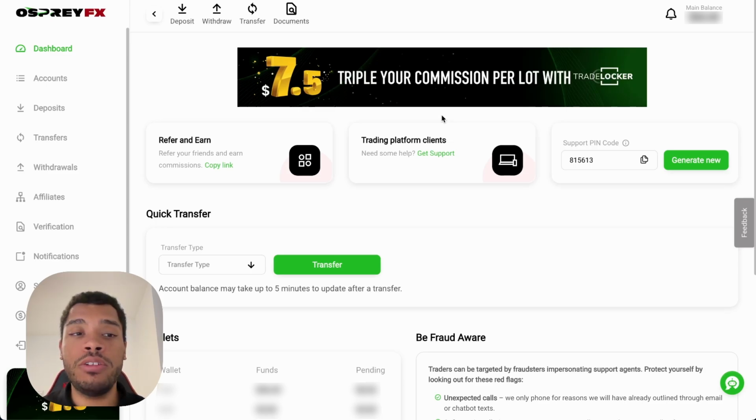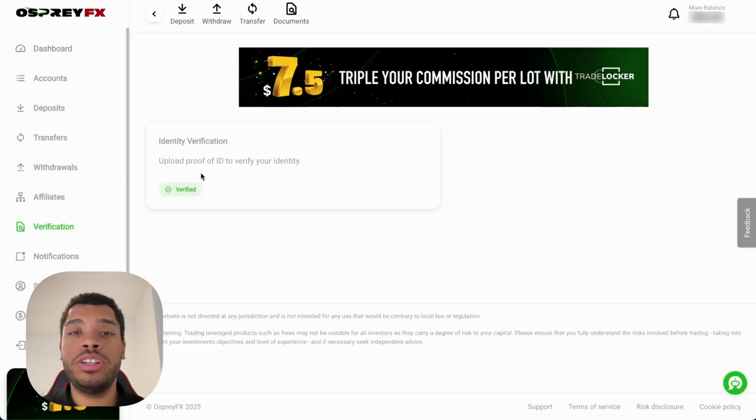To verify your account, you simply need to go here on the left menu, click on verification, and as you can see, you're just going to need to upload a proof of ID. Once you're verified, you're going to receive this green badge saying verified. At this point, you are ready to deposit money into your account.